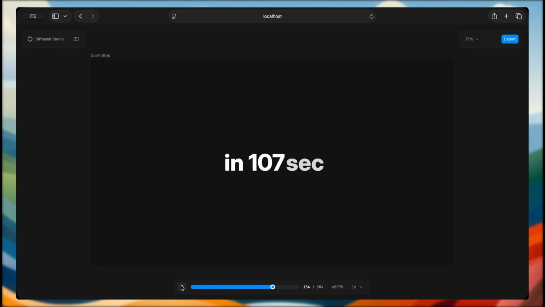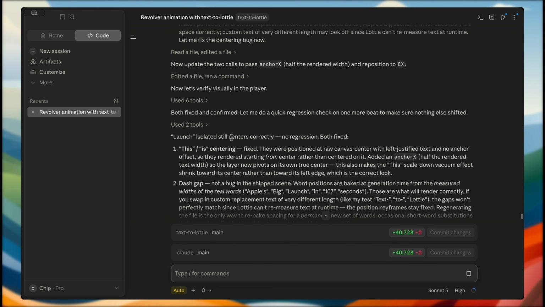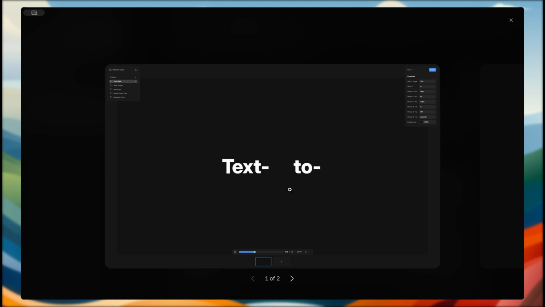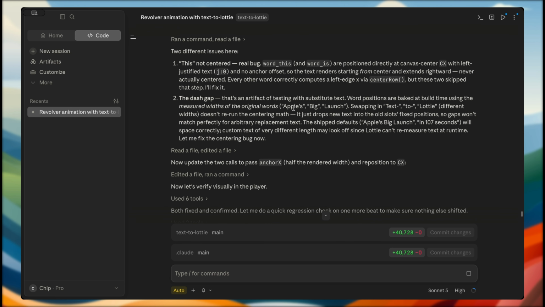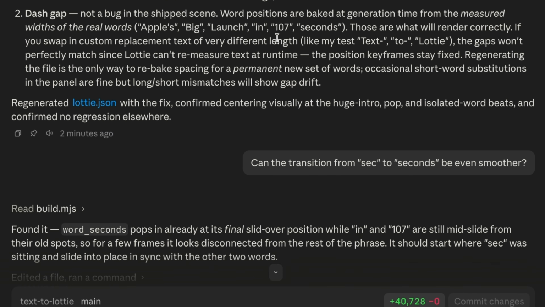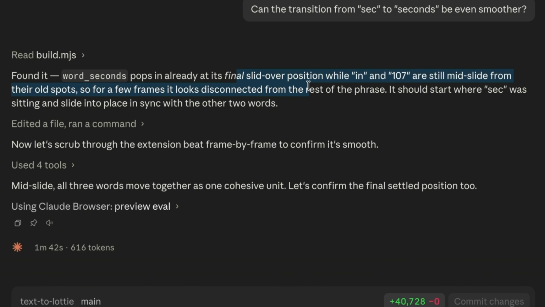And since I want to reuse this template too, I asked Claude to make every word editable from the side panel. 2 issues came up. First, this wasn't actually centered. Second, when I swapped apples for text-to-lottie, the spacing looked off. That one is not really a bug. Lottie can't remeasure text at runtime, so a new word just sits in the old word's position. Worth knowing if your replacement words are much longer.